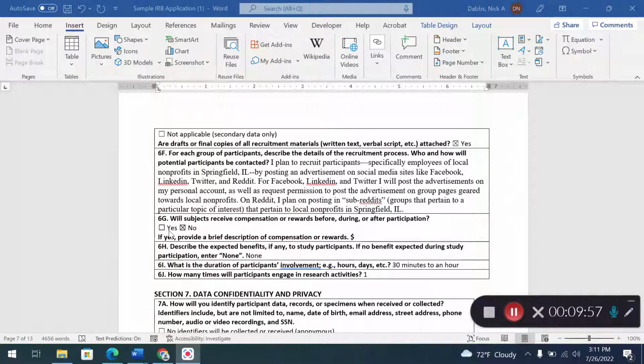And the other thing to keep in mind here is that it cannot be the primary incentive for getting participants to participate in your research. And another point to keep in mind, if you're using compensation or rewards, it needs to match the level of risk with your IRB protocol. And then if you do mark yes, you'll want to provide a brief description of the compensation or rewards. We don't have any, so we haven't listed any.